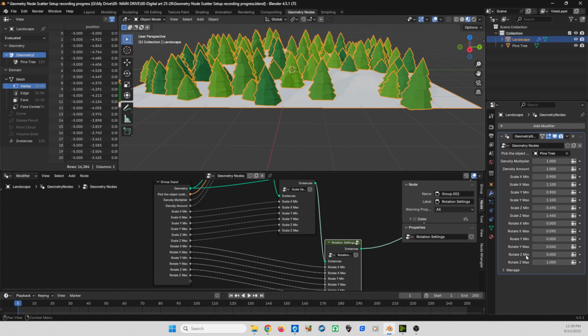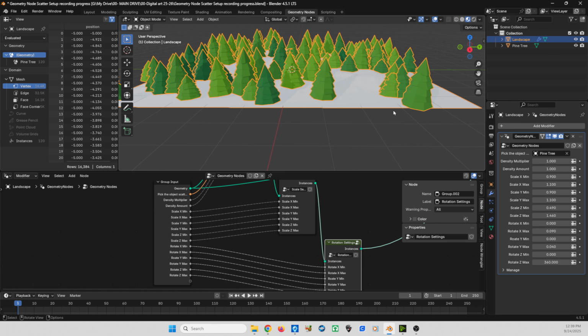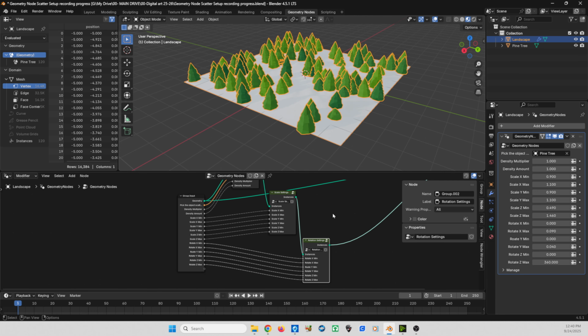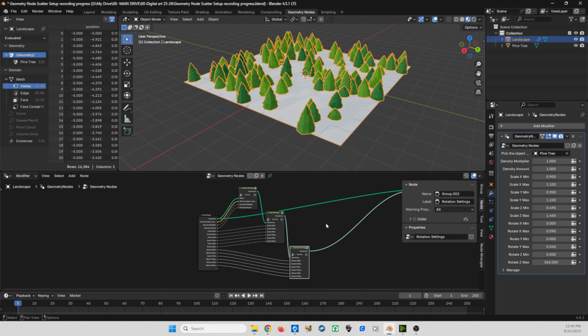And then last, on the Z max, we're going to make that 360 degrees. So it's possible that every object could be rotated all the way around or somewhere in between. And that will give us our rotation settings.